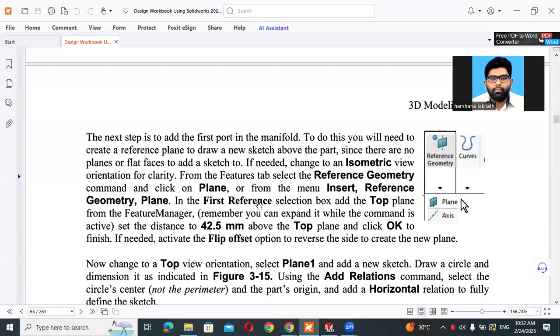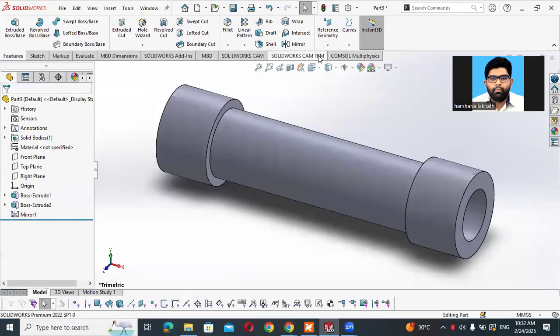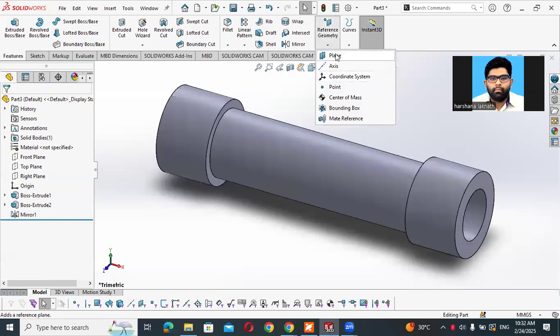So the next part is we have to add a reference plane. Reference geometry, a reference plane for our case. The first one is, you have to click on this reference geometry, and we are giving a value of 42.5 above the top plane and click OK. Okay, so we will do that. With reference geometries, you can create necessary axes and those things. This is used to create sketches, and these defined planes are used to draw sketches. After drawing these sketches, you can apply 3D features.